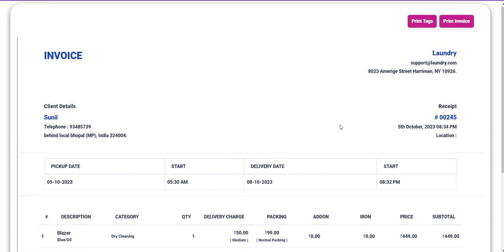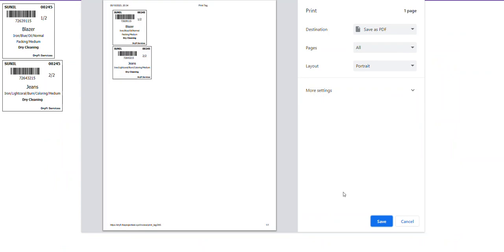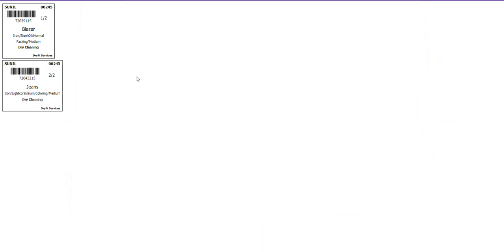If you want to make a tag, I click on print tag. I can create a print tag here, and it can be printed out as well. So all options are here. You can see here the print barcode. 1/2 means you have two products. That's why 1/2, 2/2 means you have two products overall for the single client. The product name, add-ons, and the service name are here as well.